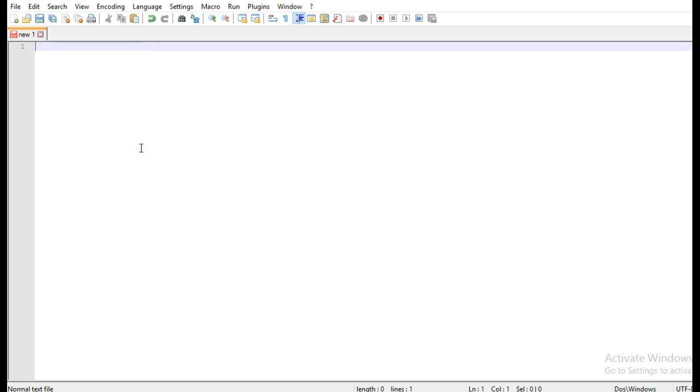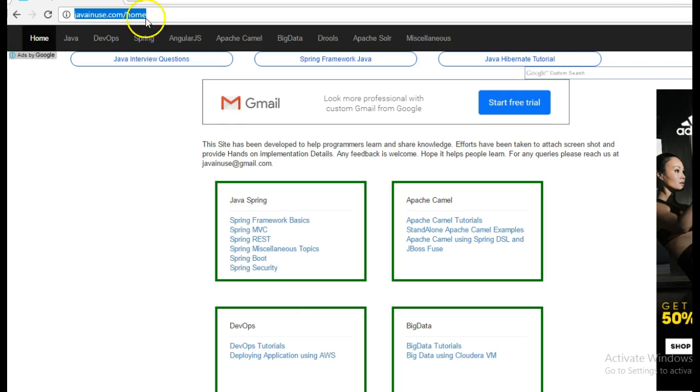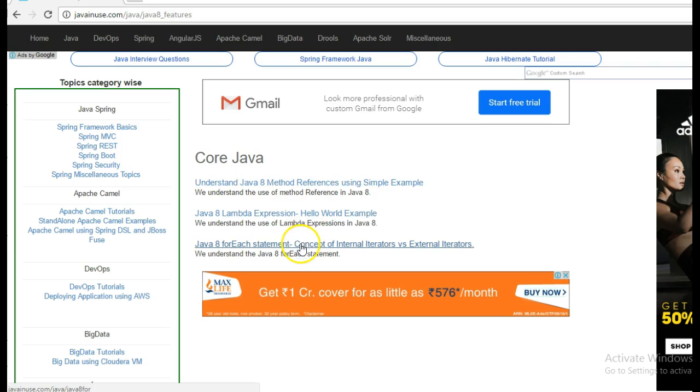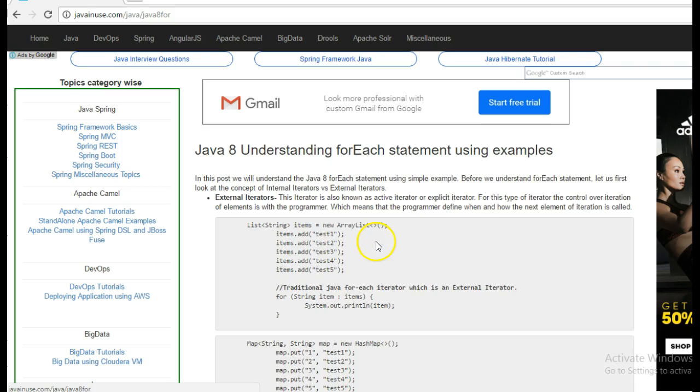Hi friends, in this tutorial we'll have a look at the differences between the internal iterators and external iterators. For this I'm going to take reference of my website javainuse.com. So go to the Java section, Java 8 features, and here we look at the concept of internal iterators versus external iterators. So first let us have a look at external iterators.